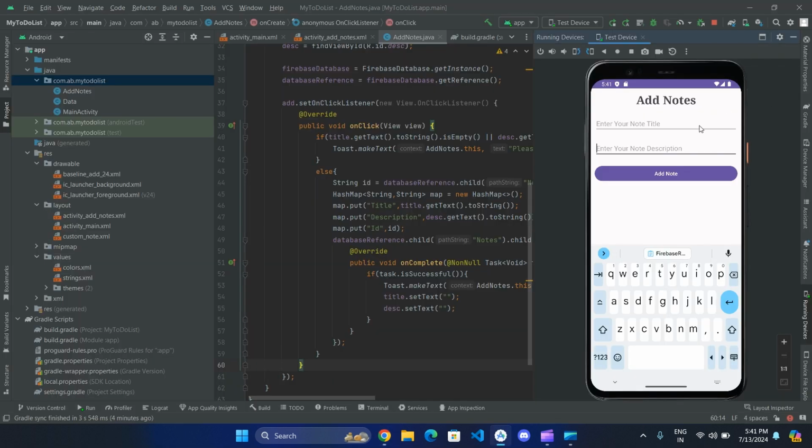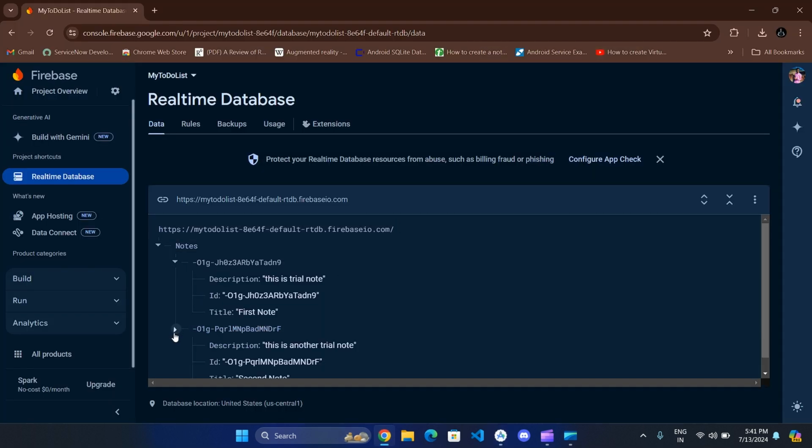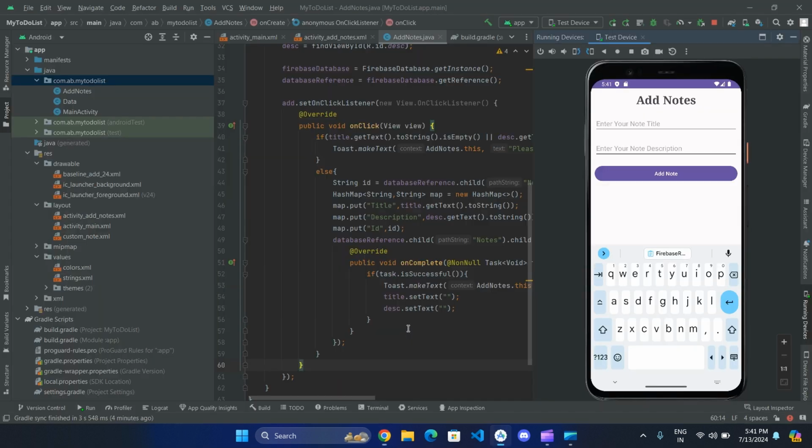We will add another note, like second note, with the description this is another trial note, and click on add note. It will also be added. Then you can see it over here. So this whole part is now working.